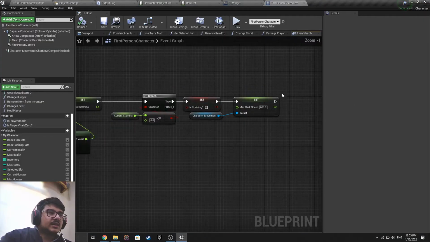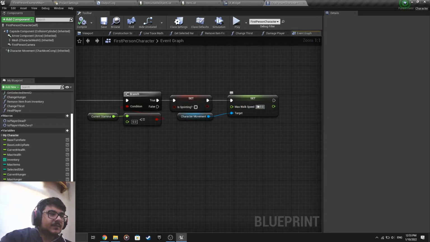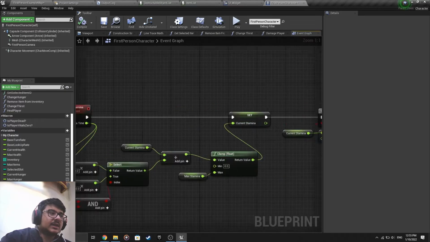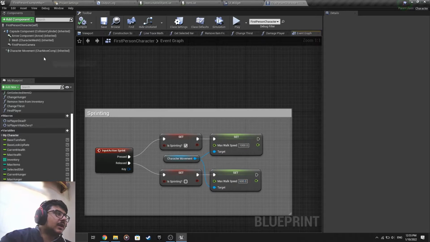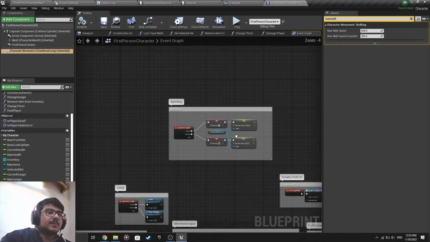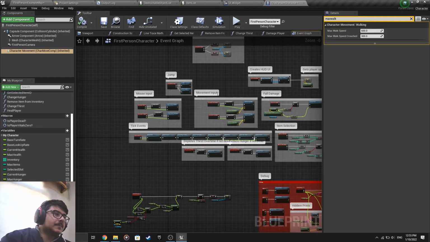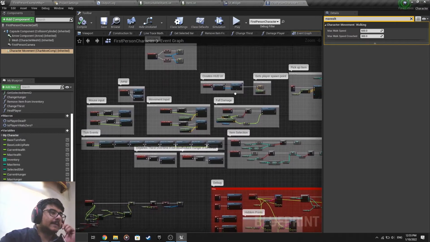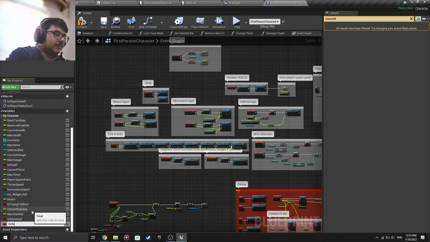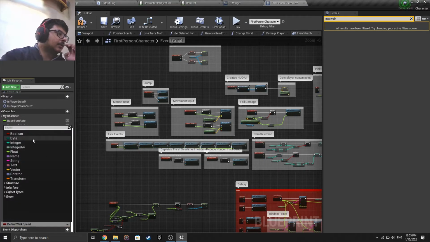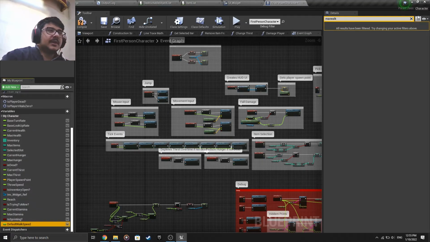Now as you can see here, if you want to change the default speed, it's going to be annoying. We need to change it over here in the update stamina, then we need to change it over here, and then over here. That's a big problem. Instead, what we are going to do is make a new variable. We call this default walk speed, like that, and make it into a float.